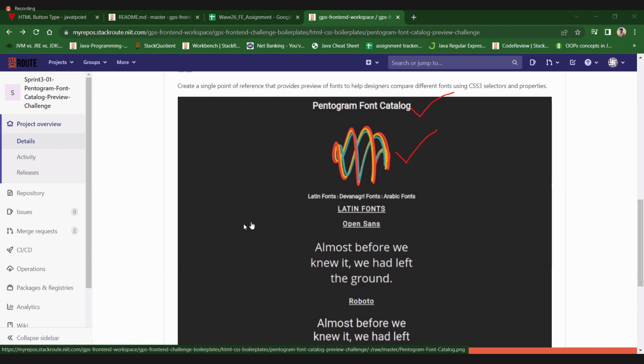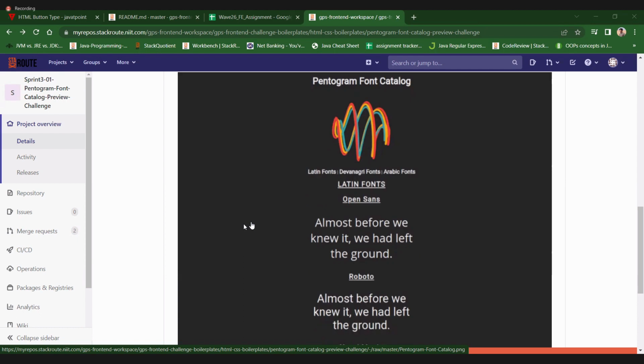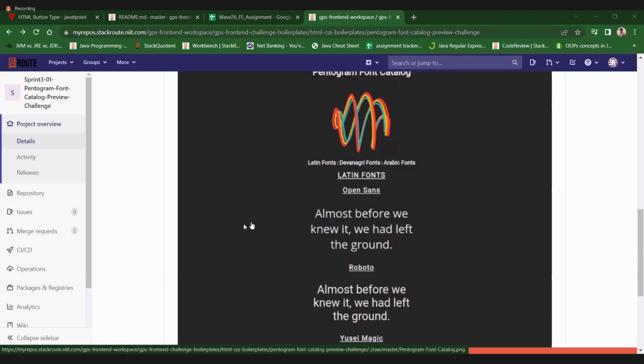You don't need to do anything till here. And we have the Latin font, so you need to work from this list. Open Sans is my font family, which is underlined. I have centralized content in the Open Sans font family, followed by Roboto, followed by all the fonts.